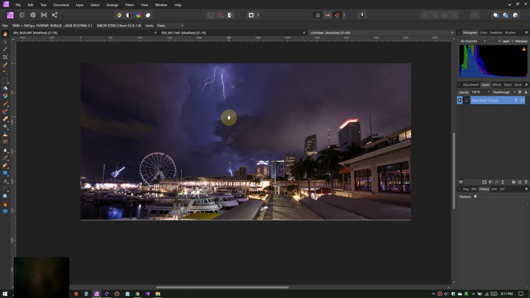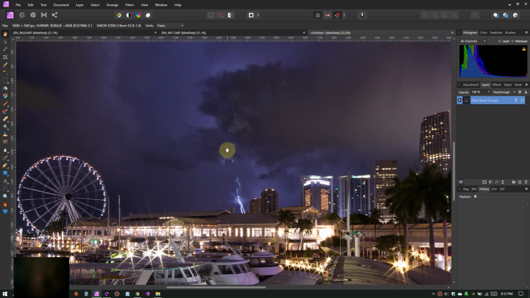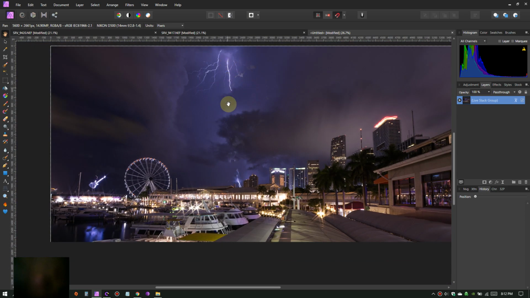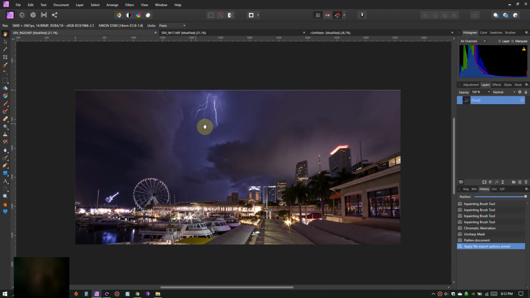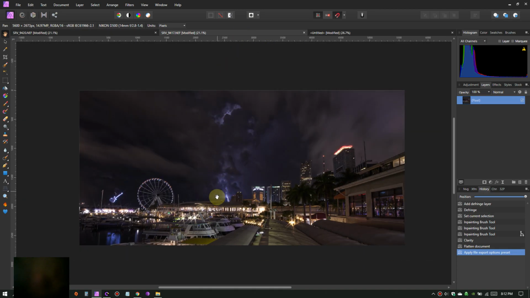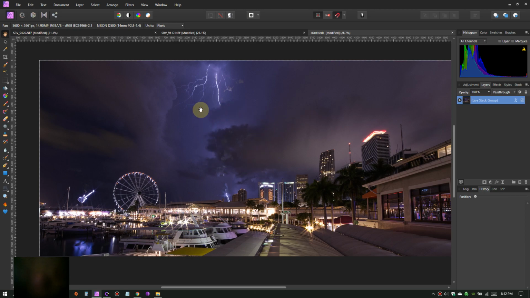It's not the best, tremendous looking image, or outrageously looking lightning, but you get lightning right here. You get lightning right here, center of the image, which is pretty cool. That's what we got right there, and that's what we have right here. And that's what they both look like together.